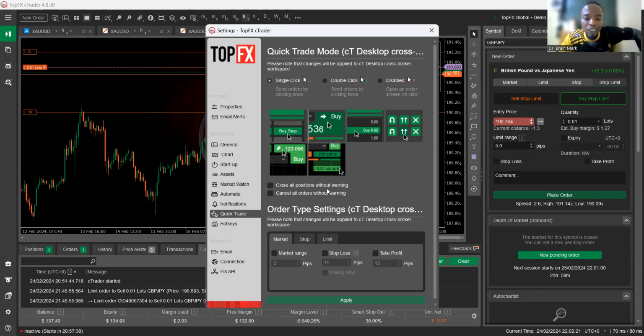Then close all positions without warning. Cancel all orders without warning. So let's say, how would I put it? You want to close a trade, and then you want the market to give you a second prompt before you confirm. Okay, you can do all those settings here. Once you click, all those things are done. Then have other type settings, market, stop limit order. You can also make some default settings. You can set your trailing stop rules, right?